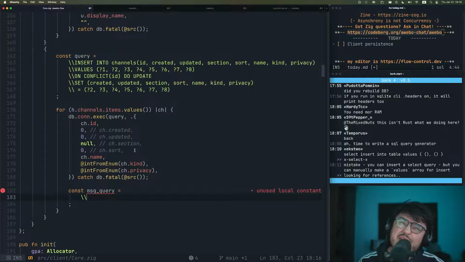A message could have been reassigned a user. The message can have been assigned to a different user. The message can have been moved from one channel to another. The message might have modified its contents. The message might have changed its attachments, although we're not doing attachments right now, so that's not a thing.